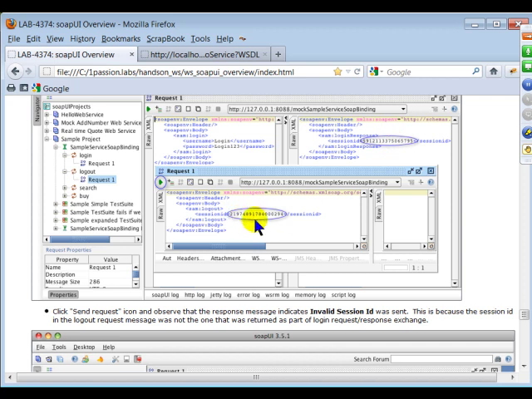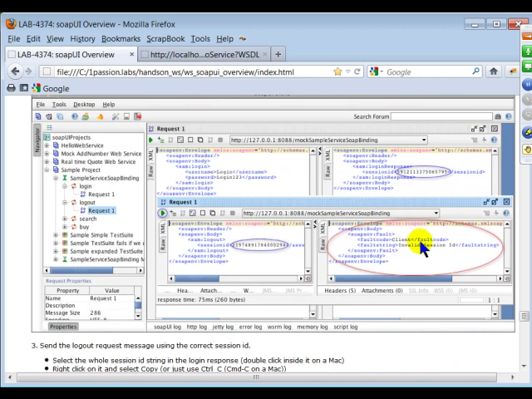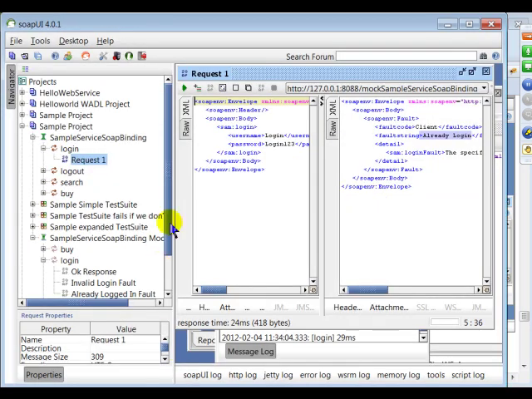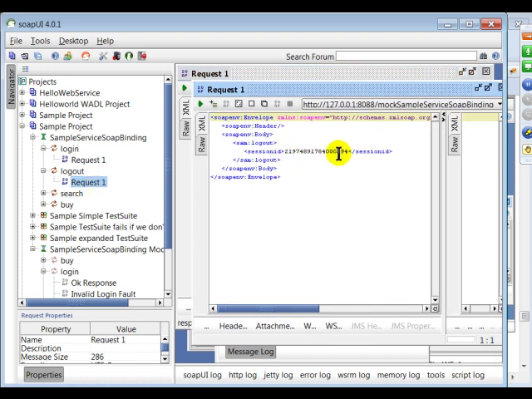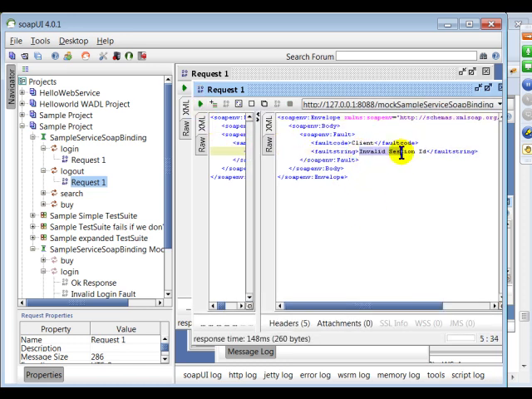If I try to log out with a different value, it will say invalid session ID. So let's try that. I'm going to try log out again and edit this one. This is not the same value that was returned. It's a random value that was entered. Now if I send it, it comes back with the message invalid session ID, because this session ID does not exist, since nobody logged in with that. It is not the result of any previous login.